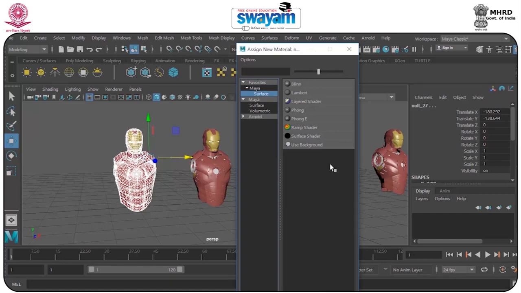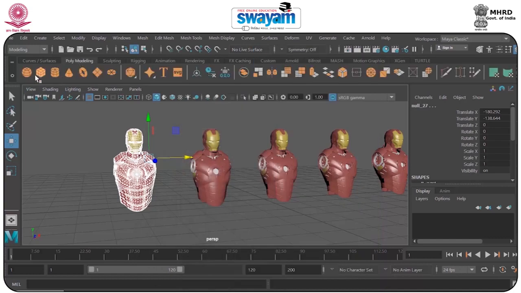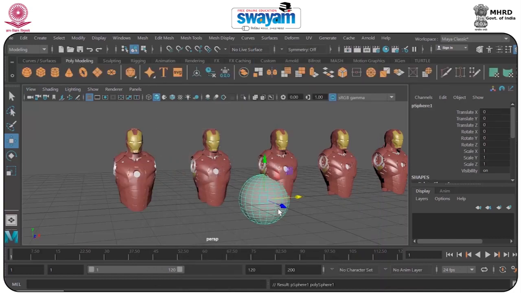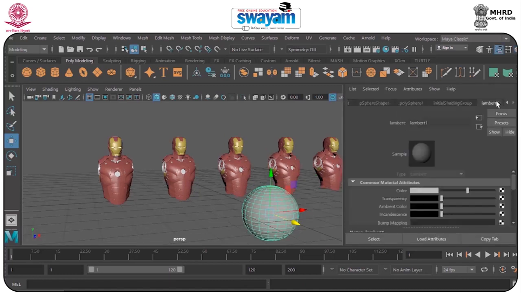In the surface there are these materials which are present inside it. One of the most common materials is the Lambert, which is the default material present inside Maya software. If you click or make any model, the default material is the Lambert. If I go to the attribute editor, you will find that the default material is Lambert 1.